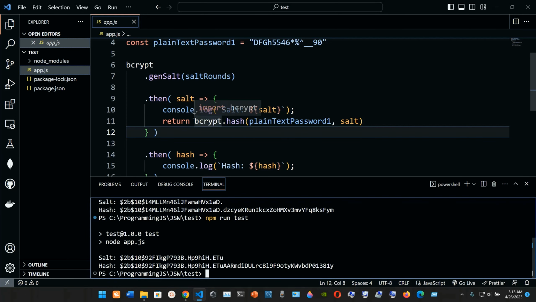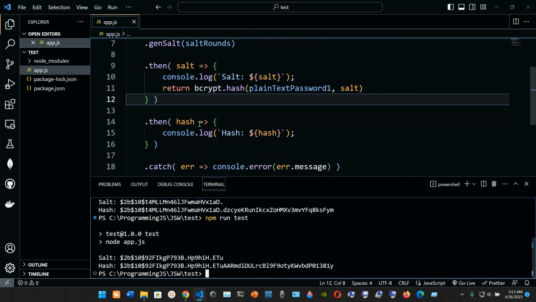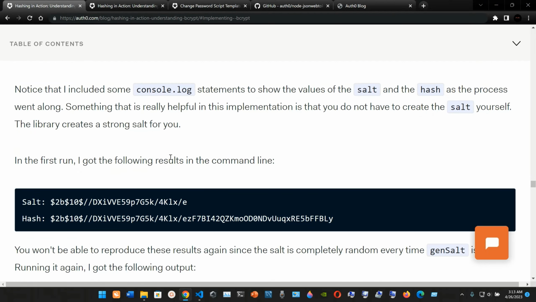And this is because we are using console.log with the salt inside of backticks, and for the hash we are also using console.log. So that is that. Something that is really helpful in this implementation is that you do not have to create the salt yourself. The library creates a strong salt for you.